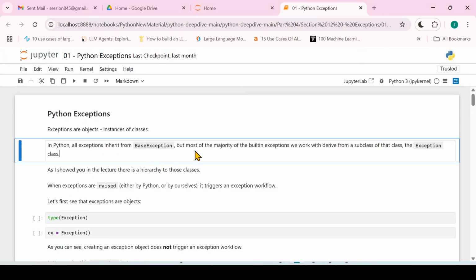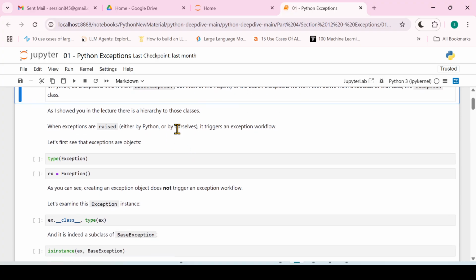Hello. Now we'll talk about Python exceptions. So what are exceptions? Exceptions are objects, right? So basically each has a class as well. In Python, all the exceptions inherit from the base exception, right? But most of the exceptions that we deal with inherit from the Exception class. So we have this base exception, then we have the Exception class, which has all the basic exception implementations, right? Here we'll see that hierarchy.